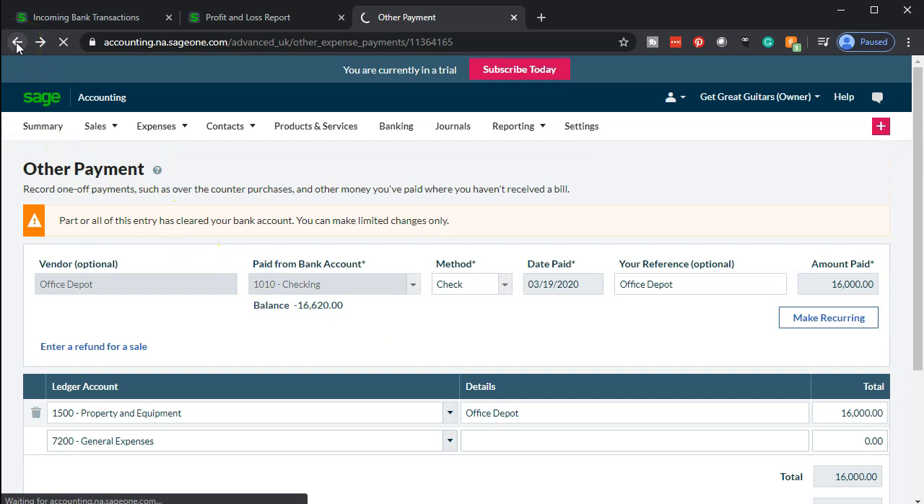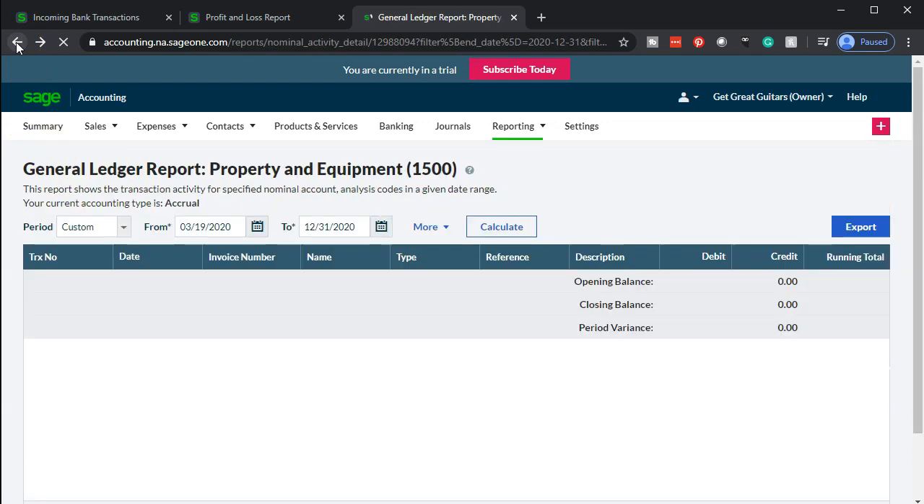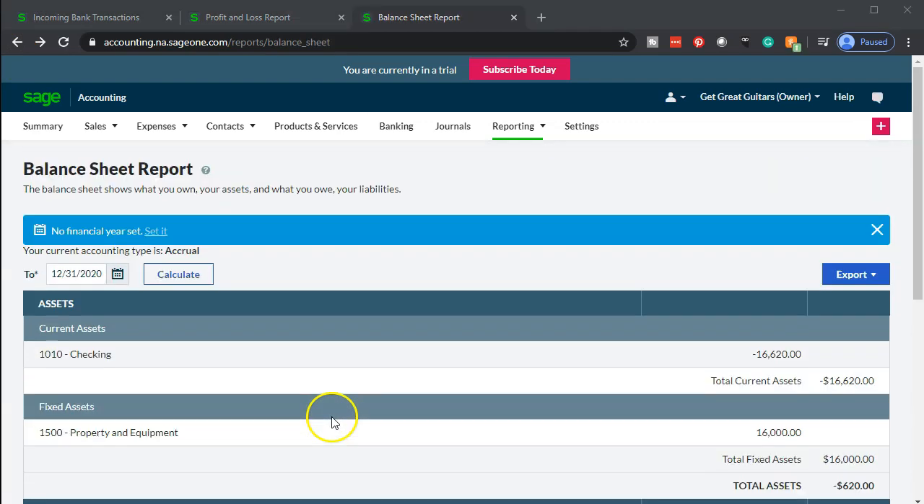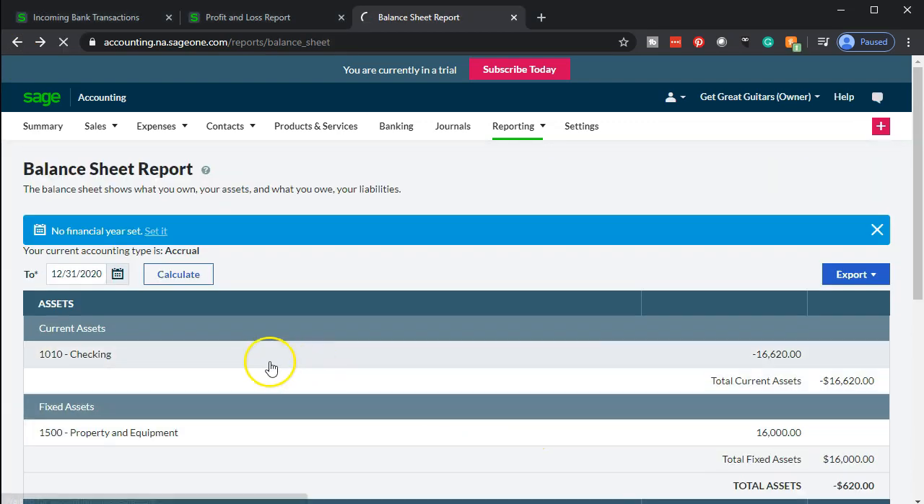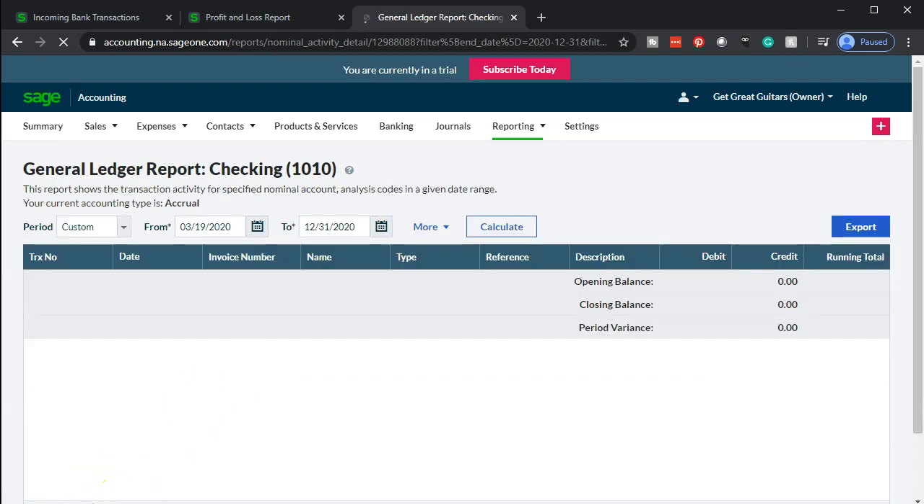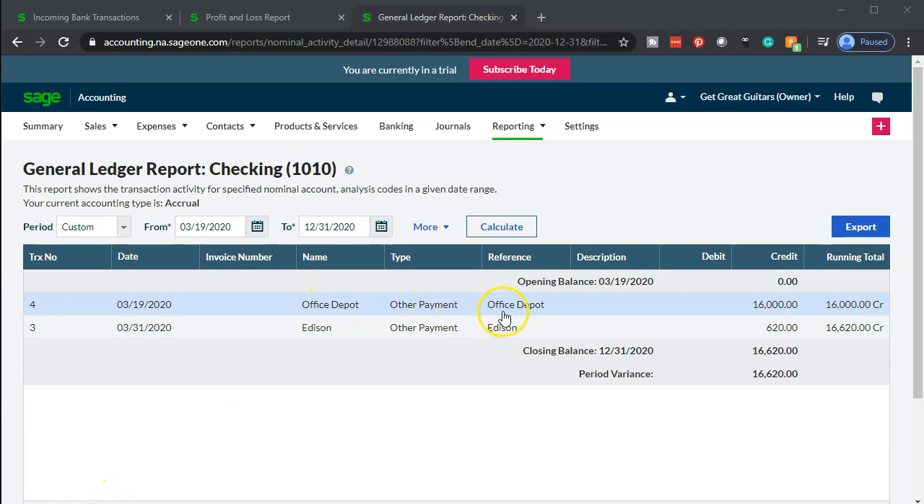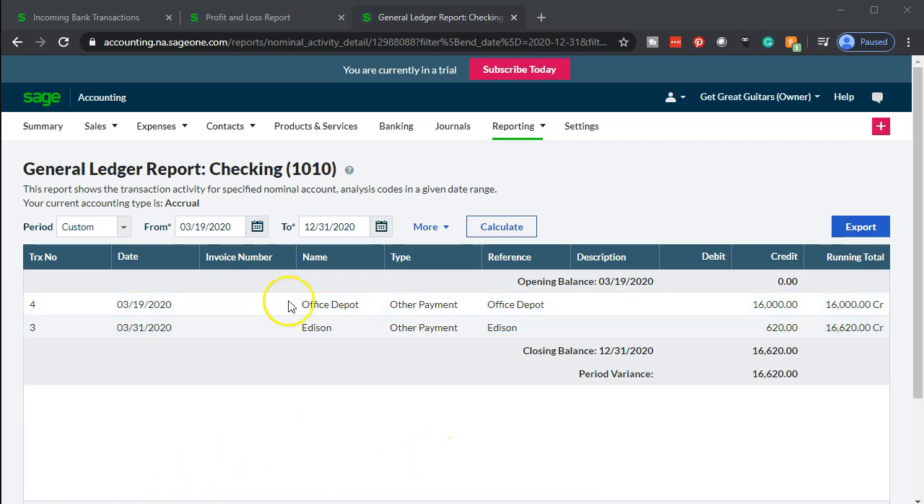So I'm going to go back, and we're going to go back on over to the balance sheet. So I'm just going to go back until we get there. The other side is, of course, in the checking account. So if we were to open up the old checking account here, we'd see the other side of the transaction. And there it is. There's that 16,000. And then I'm going to go back up.